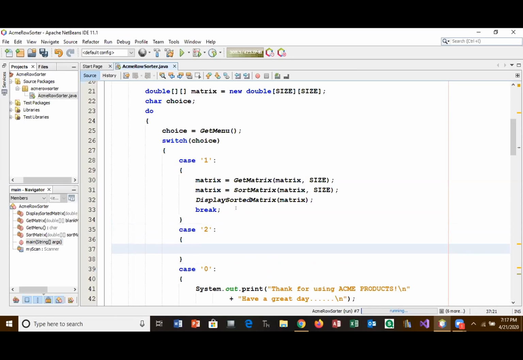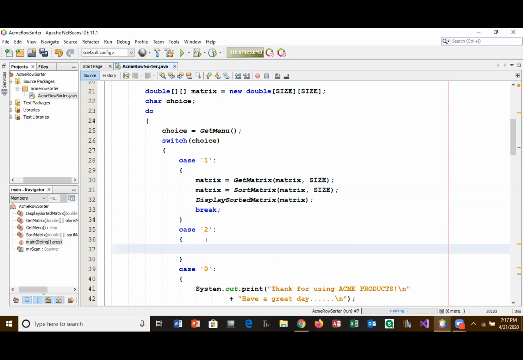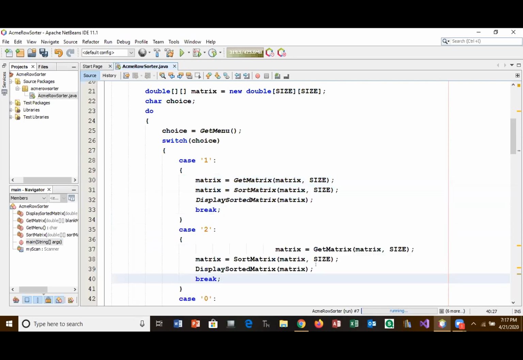So then we're gonna take this, and just copy it, pop it in here.